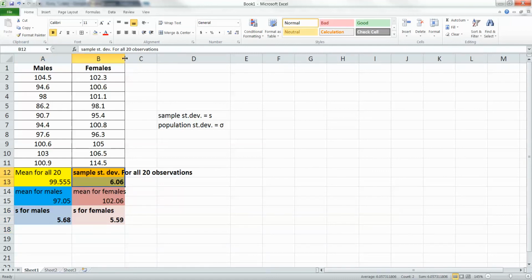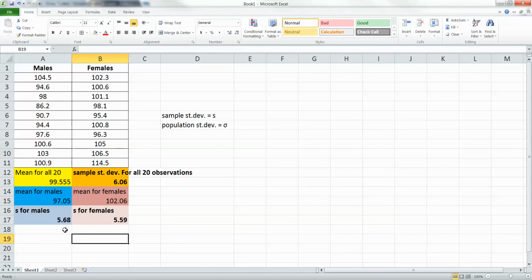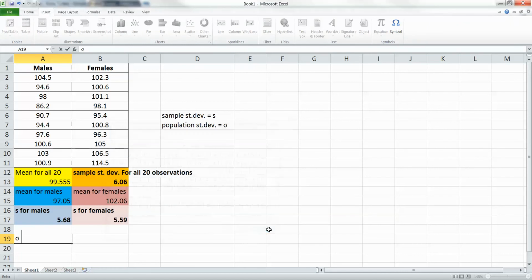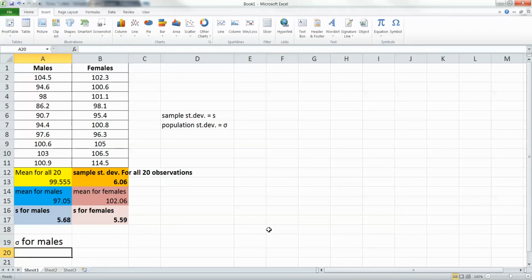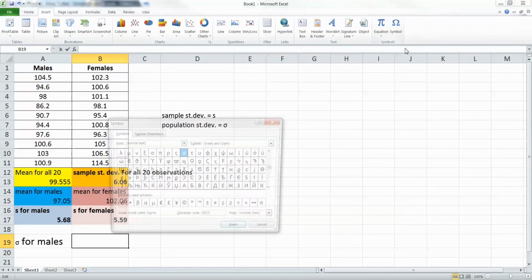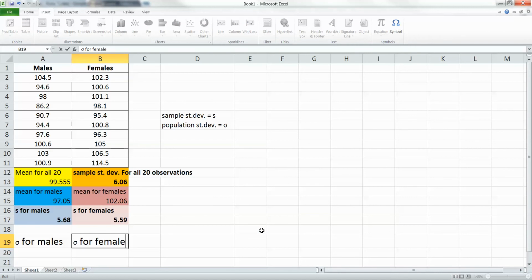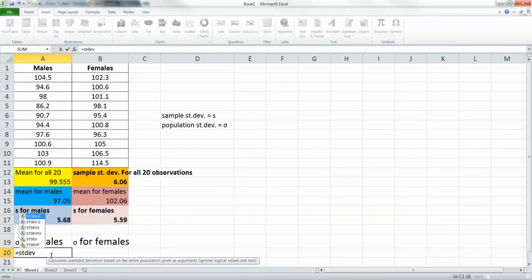The mean stuff I just threw in there to kind of be a reminder of what we already did in section 3.1. Now, just on a side note, if they did want sigma, here, insert symbol. If they wanted sigma for males or sigma for females, I could do that. It would just be equal to stdev.p. If you're old school, it's stdevp.